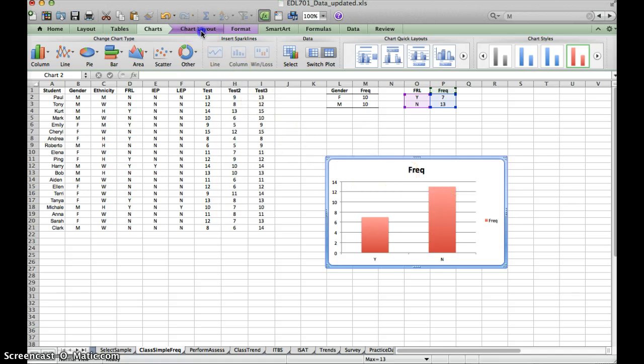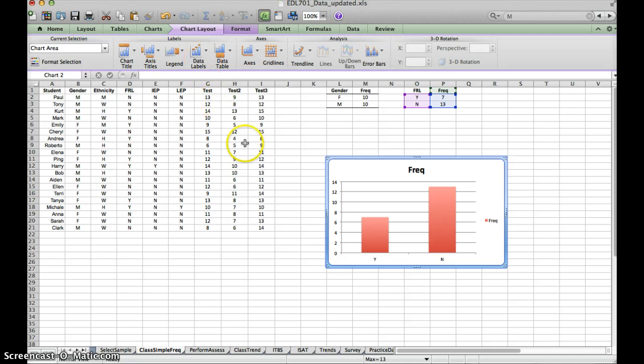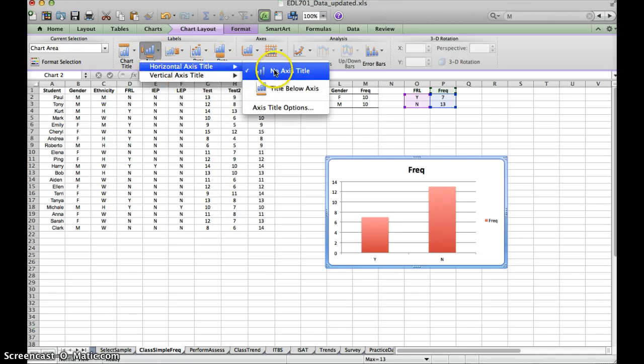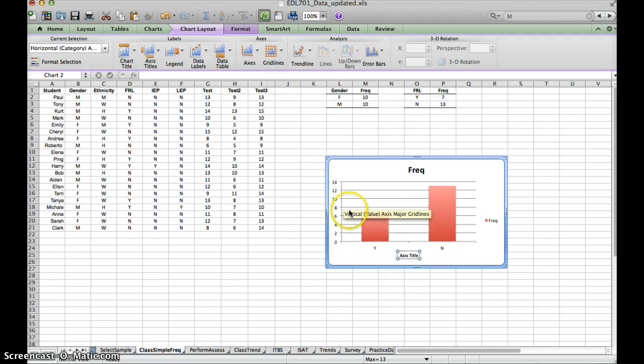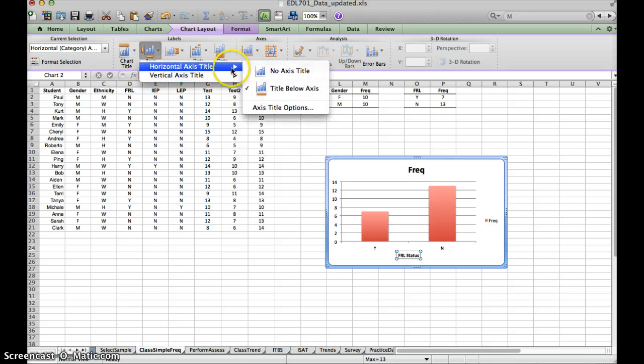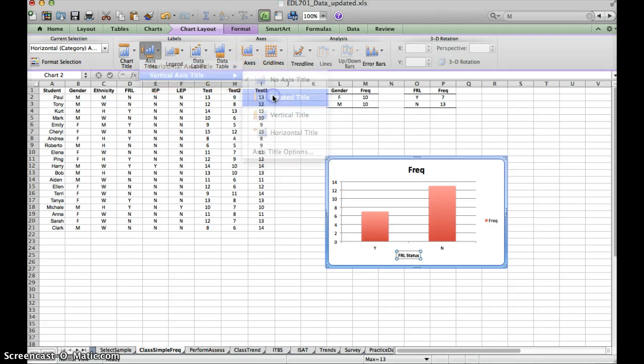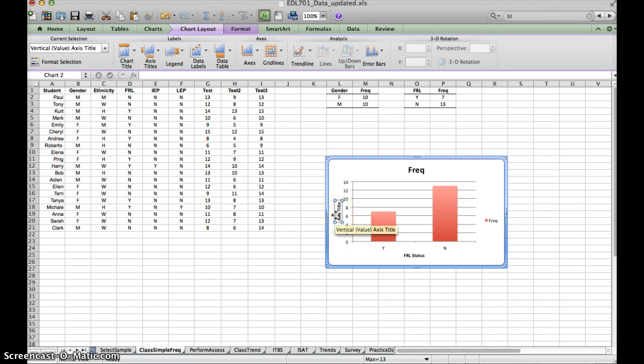You go to chart layout. I'm going to add titles for the x-axis and the y-axis. So go to the axis titles, and for the horizontal axis, I'm going to add a title below, just to let people know this is free reduced lunch status. And then you can also enter a title for the vertical axis. It'll be rotated, and there you enter frequency.